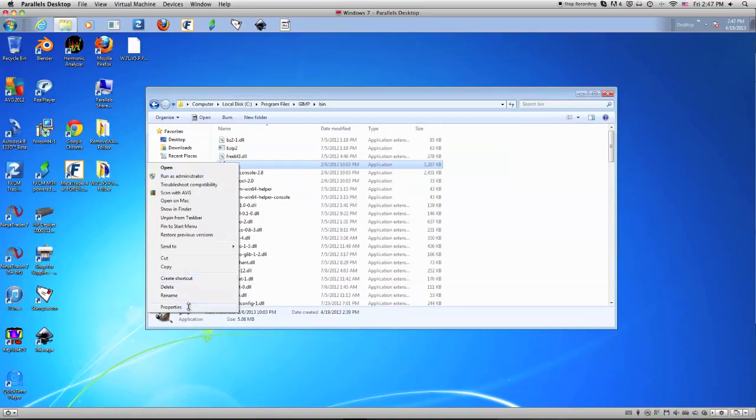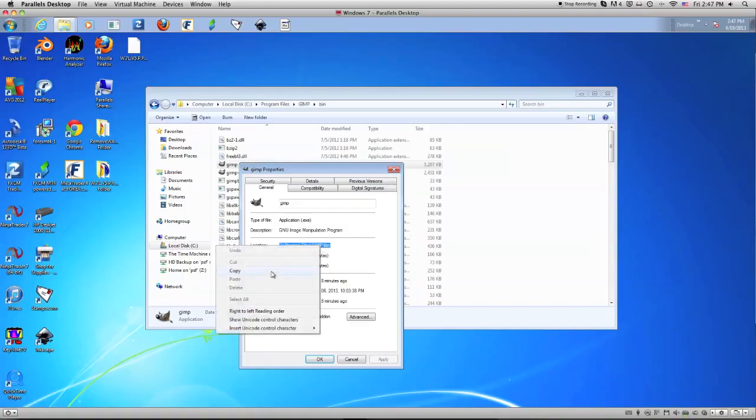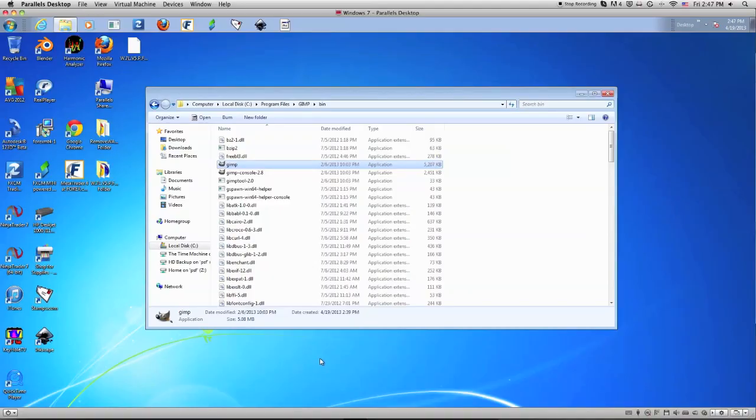But we'll right click on it one more time and select Properties, because we want to find the path or the location for GIMP. There we go. Highlight it, copy. Alright, and we're going to use that location line as a new path variable within Windows.